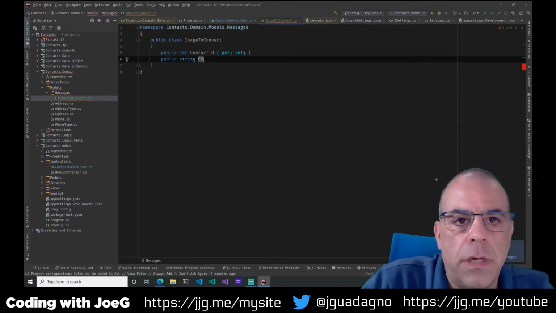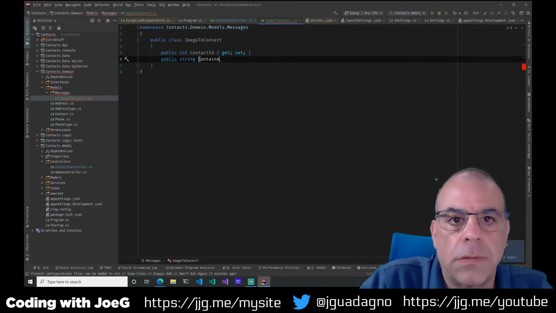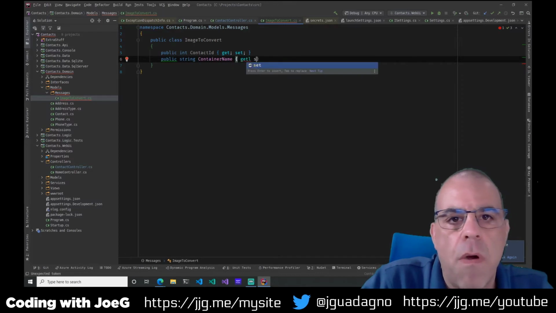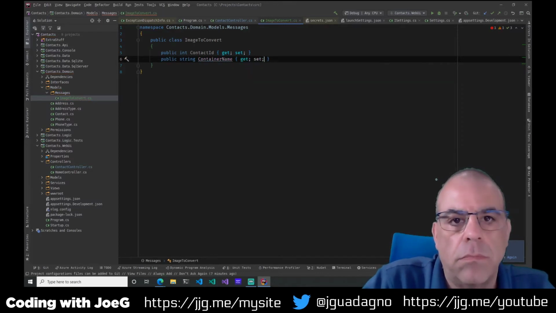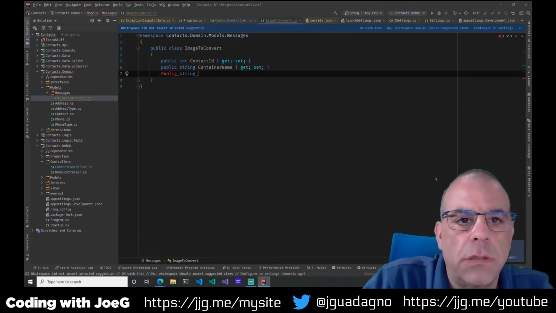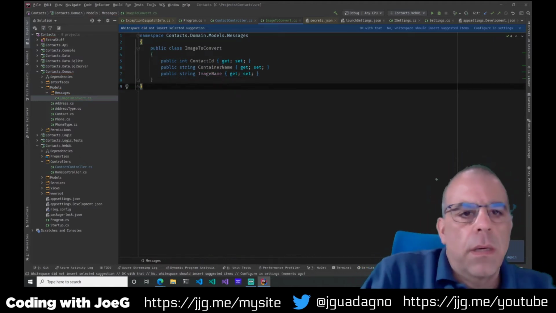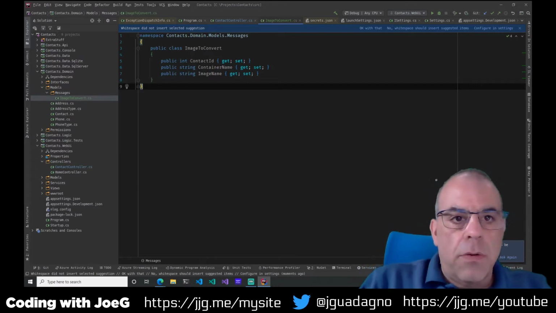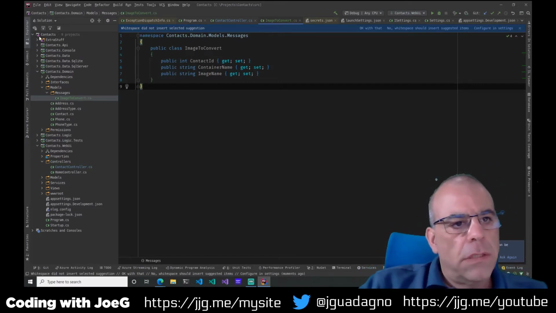String container name, string image name. That should be it. Now we have to inject that into the application.